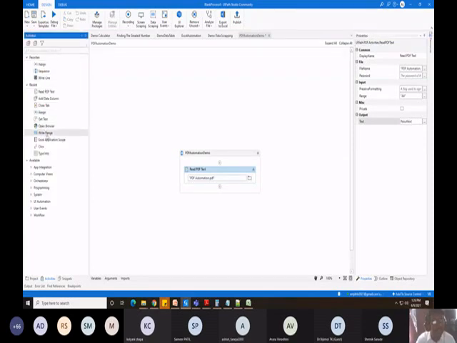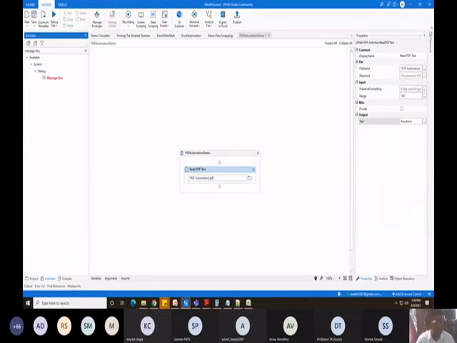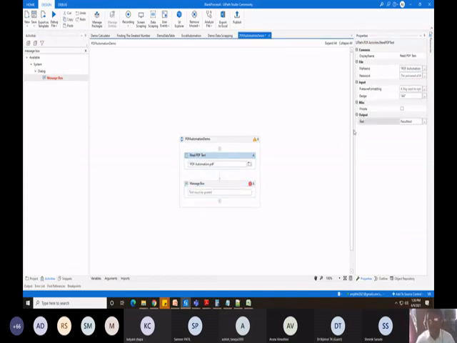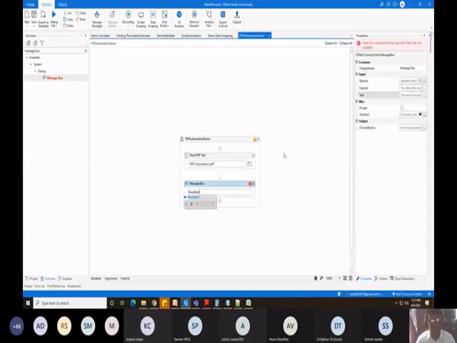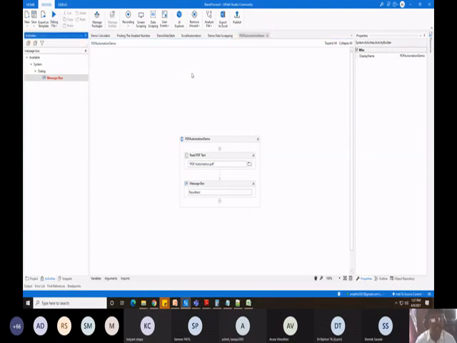So again, a message box. I'm going to search message box. I have to drag and drop this message box. Type this resultant text, result text. This is a simple code here. Let me run this and see how it is extracted.